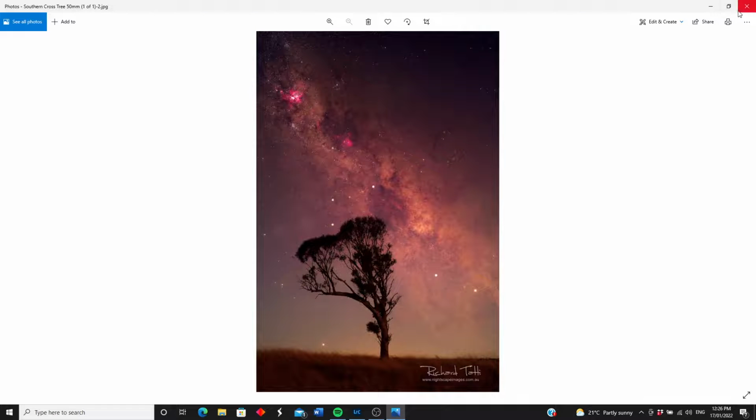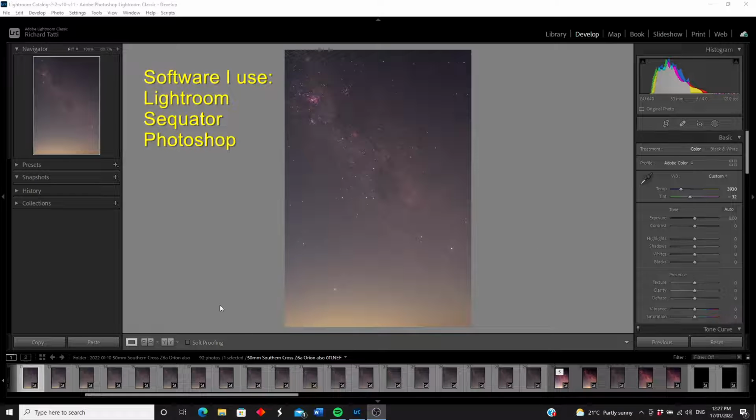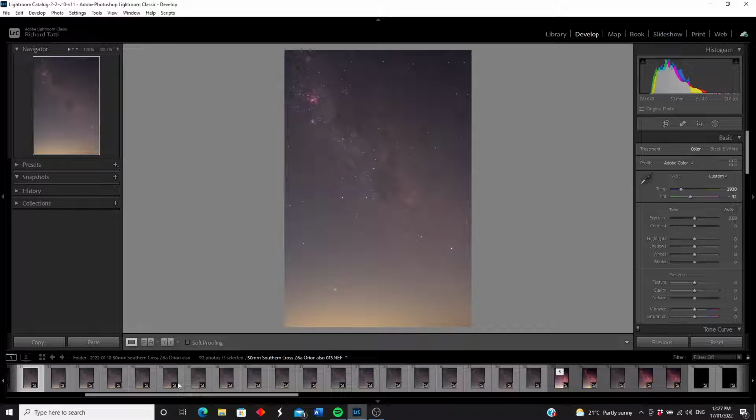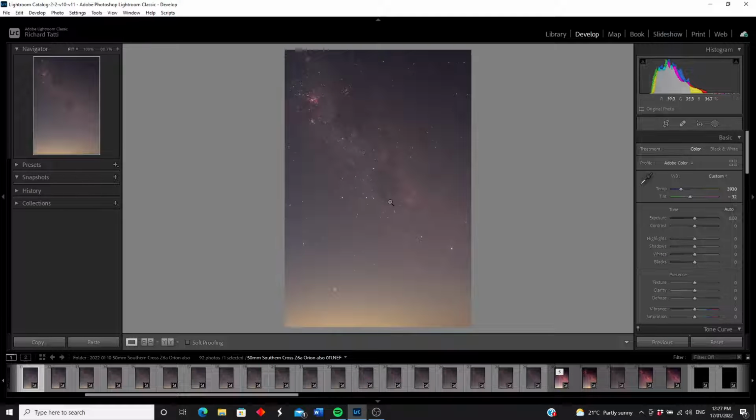So what I want to do is go into the software that I'm using. I'm basically using Lightroom, Sequator to do the stacking, and Photoshop to do the more complex editing and the blending of the images. So to start off, here I am in Lightroom, and you can see down here are my 20 frames. Now I've done pretty much no editing on these at all. That's just how they came out of the camera.